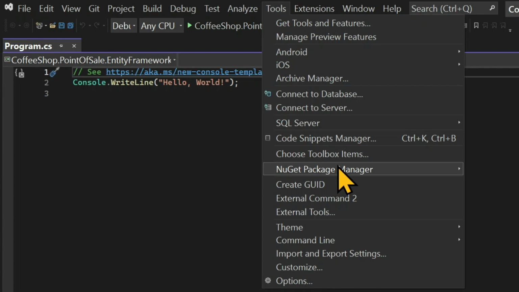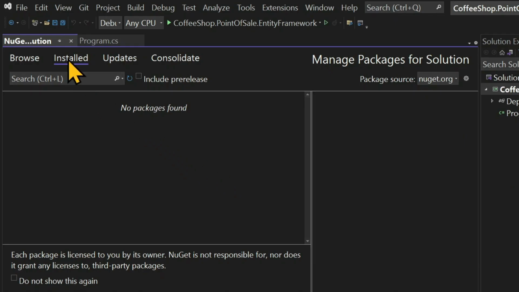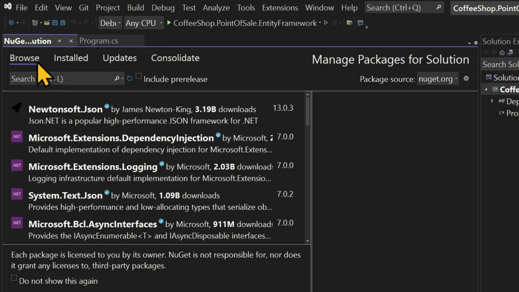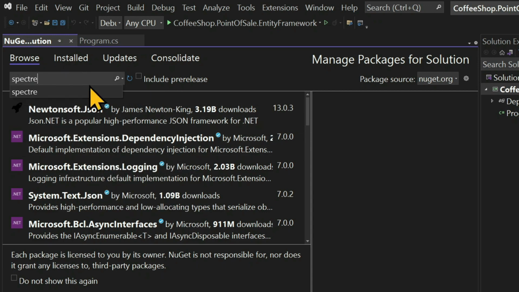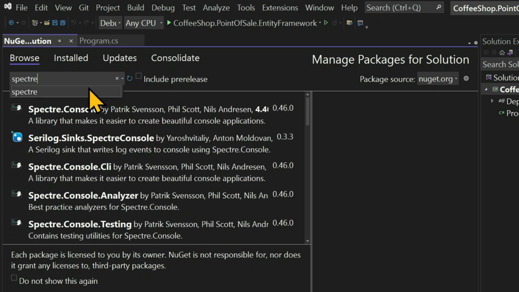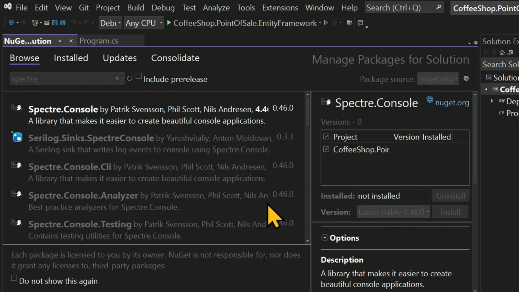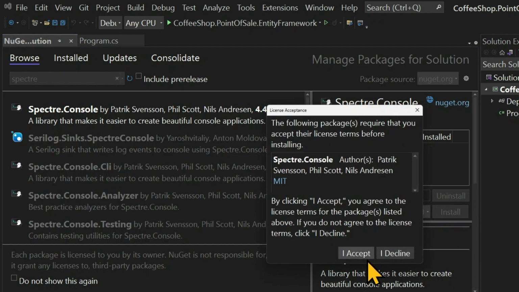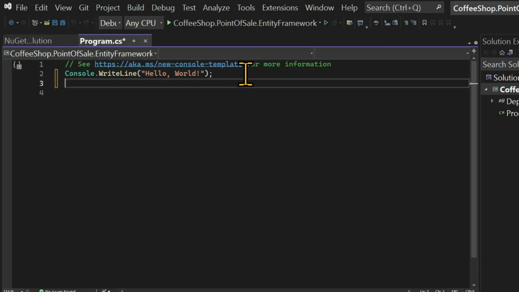On the top menu, choose Tools and then NuGet Package Manager. In the submenu, choose Manage NuGet Packages for Solution. That will bring in a different window where you're going to search for the Spectre.Console library. Click on Browse and in the text field, type Spectre. It's the first in the list, Spectre.Console. Then choose the project, which is only one at the moment. Choose Install and I Accept. Once that is done, we can start writing code.